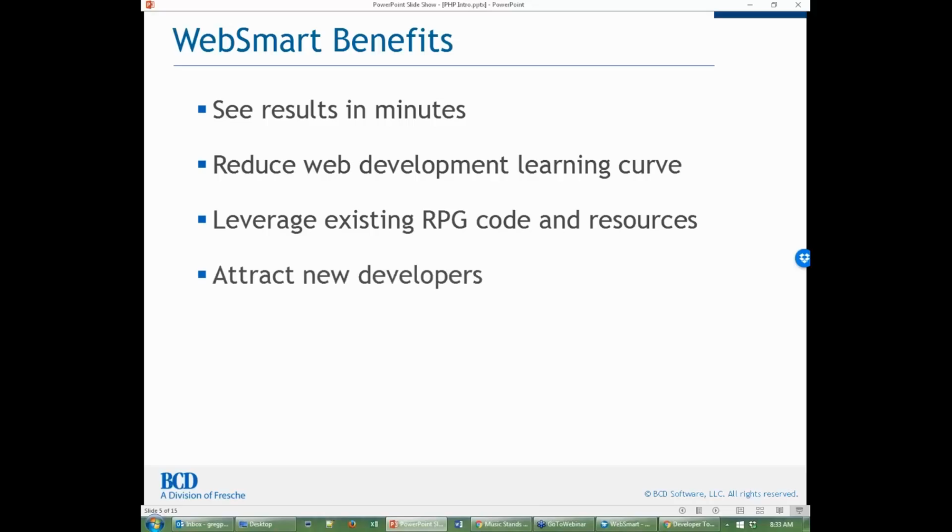With the newer technologies, in particular the PHP and the Node.js versions of the tool, we're using modern technologies, so it makes it easier to attract new developers to the platform. I'm a good example of that. When I started with BCD about 8 years ago, I didn't know what an IBM i or iSeries or AS/400 was beyond the very highest level, but coming in, I knew how to program in PHP, and I was able to use the tools and learn about the platform as I went.